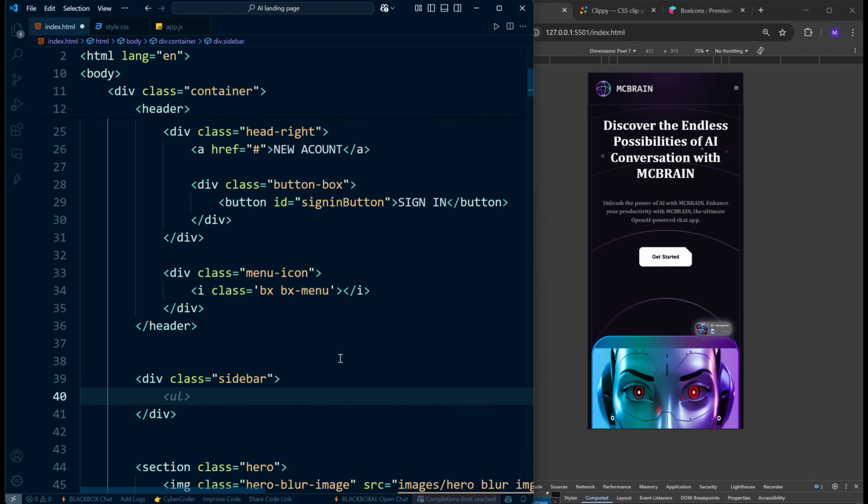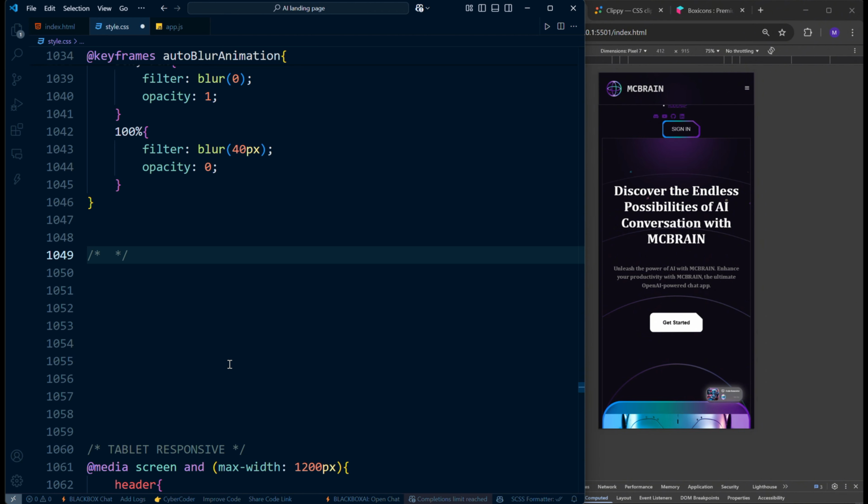Now, let's move on to styling the sidebar inside the CSS file to make it fully functional and smoothly animated. Scroll up, and just above the tablet responsive code, we'll start by defining the styles for the menu icon to ensure it looks modern, interactive, and visually appealing.